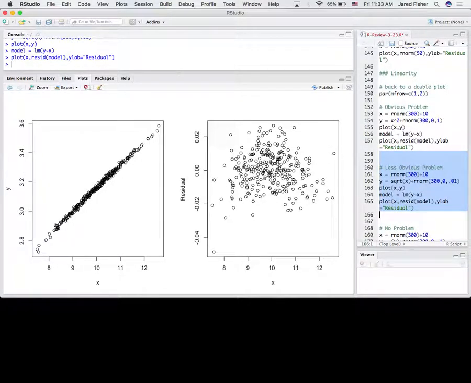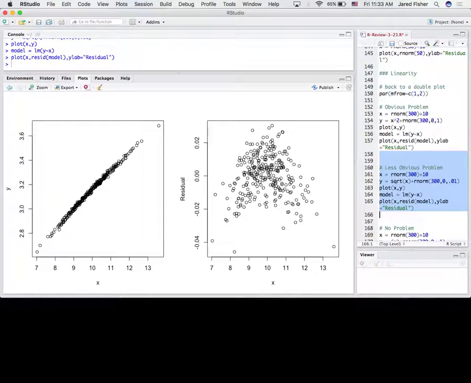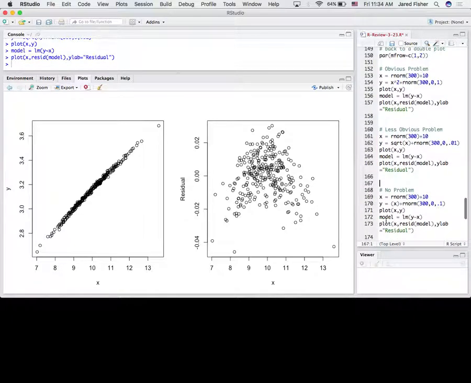All right. There we go. That's a slightly better example. Here, the same problem. This looks straight. But if you look at the residuals, this isn't as extreme as the previous one, but our average is definitely curved. Okay? Linearity problem.